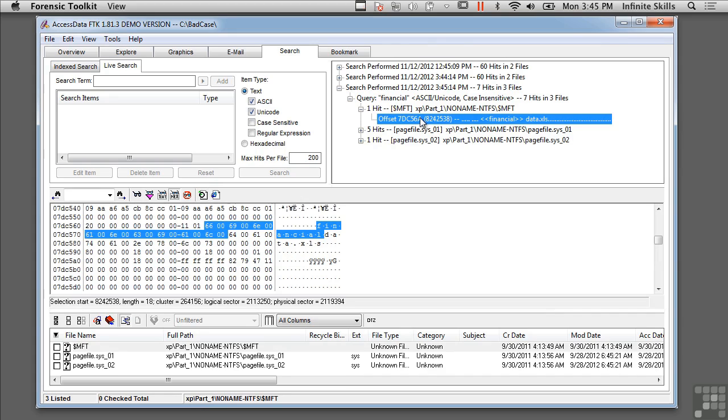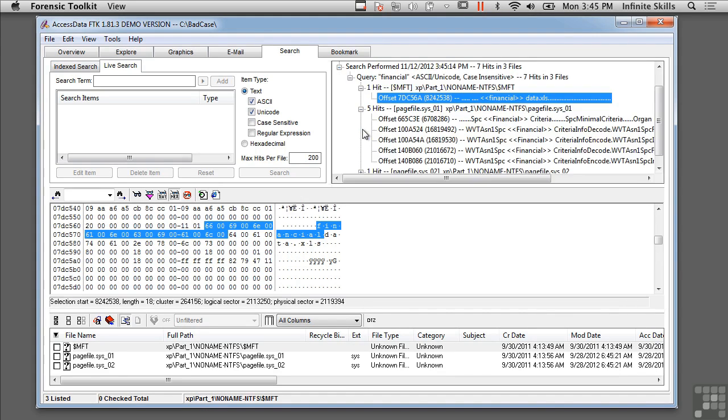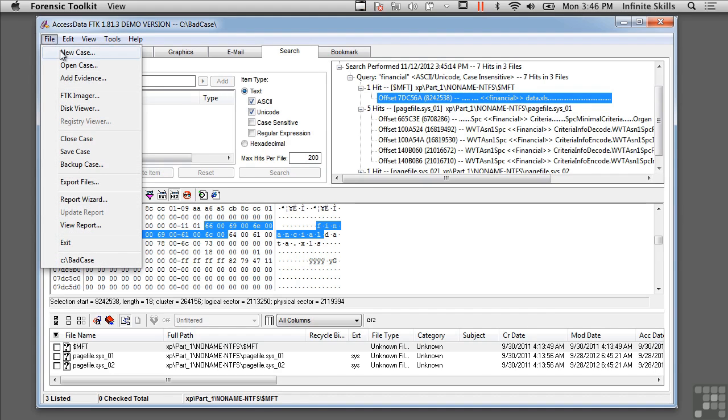So let's minimize this. And I've got 7 hits. So it looks like there's a file called financialdata.xls, and I've got some hits in the page file, as it turns out. So I can do searches on the actual hard drive, not necessarily the file system, but on the raw hard drive, and just see where I turn up data. This is pretty useful to be able to easily store and categorize and search through a bunch of data.